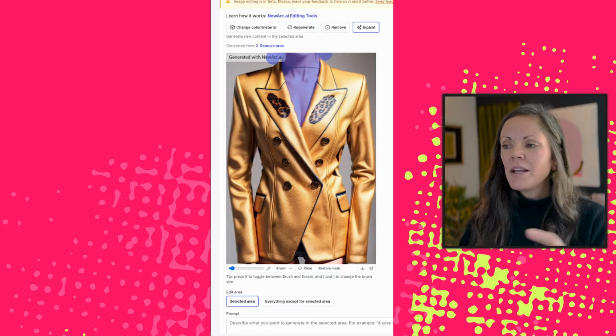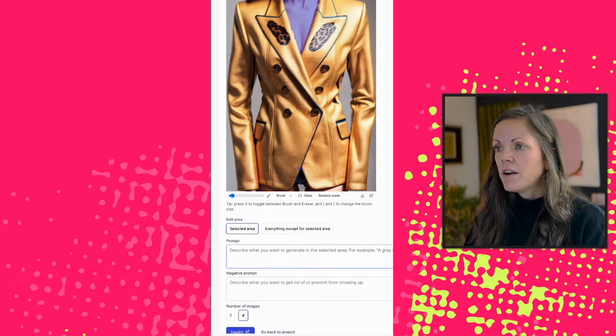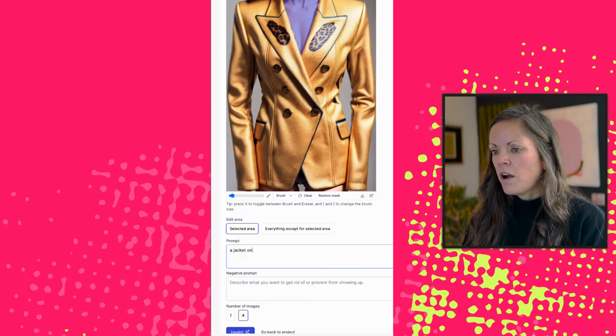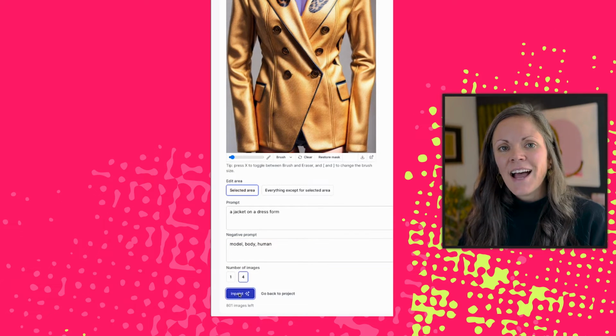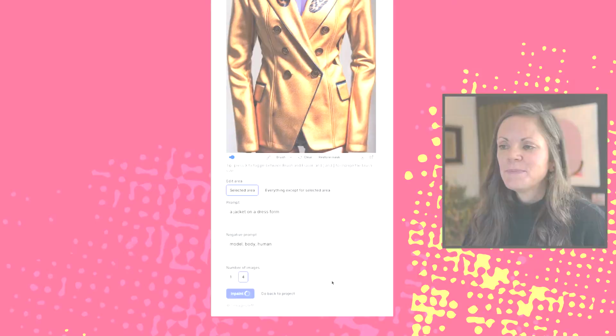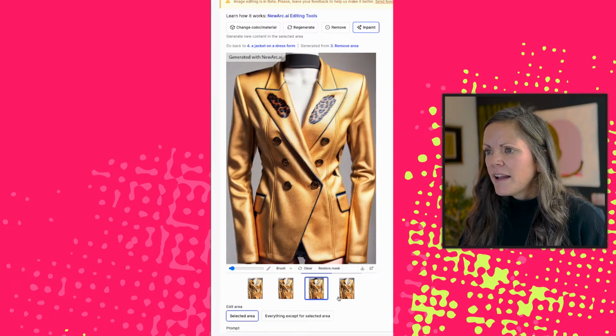Okay, so I've got that painted, and I'm gonna come over here to Inpaint, and I want to affect the selected area, meaning the part that I painted, and I'm gonna say a jacket on a dress form, and I do not want a model, a body, a human, and we will Inpaint that to regenerate the 3D mockup. Boom, pretty magical results. We get 4 options, and I like this first one the best.